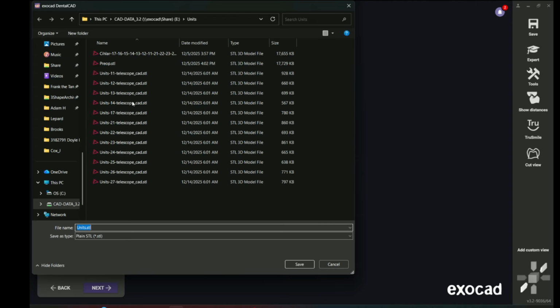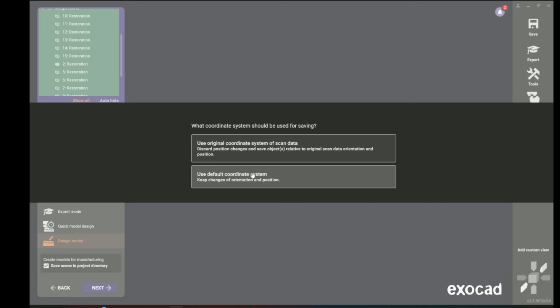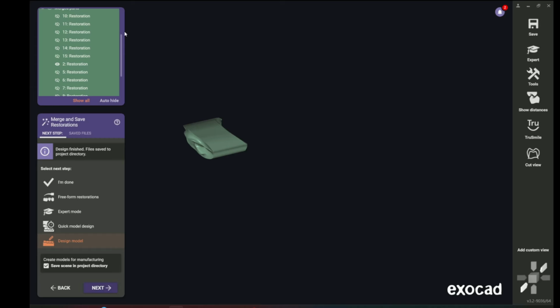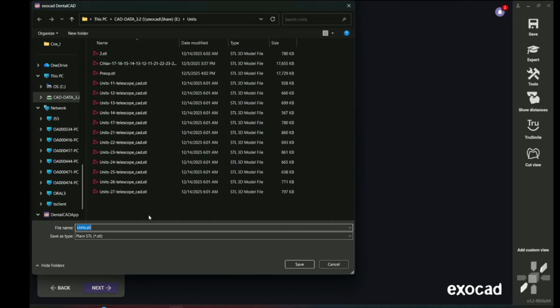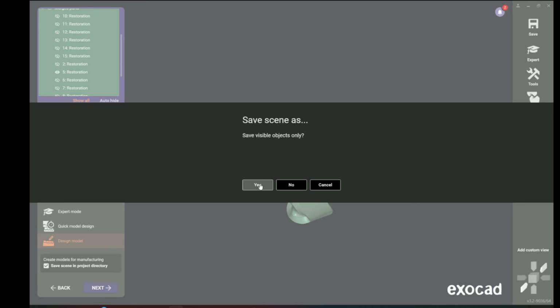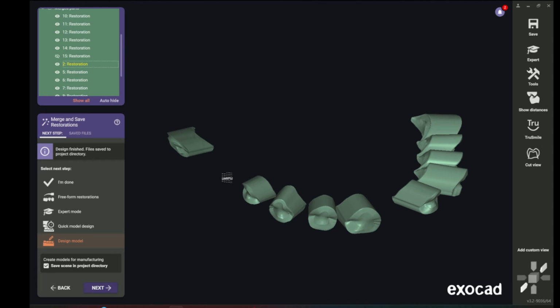I've already done it, so we can name it tooth number 2. Just put number 2, save. Yes. Keep default. Then we can turn that one off, come to number 5. Same thing, export scene to mesh, put in number 5, save scene, turn that one off, number 6. So once you've done that to all of them, let's move on to the next step.